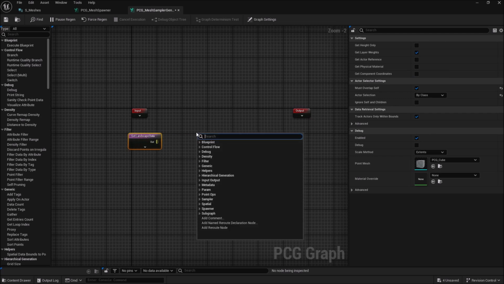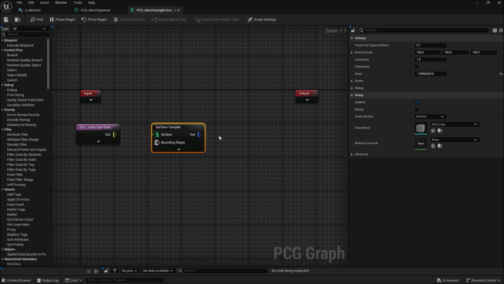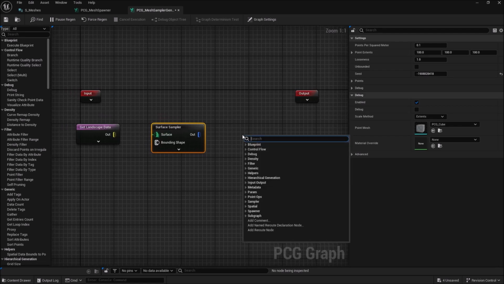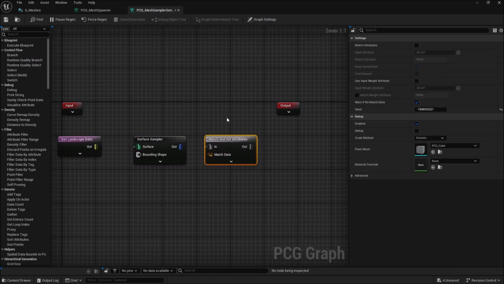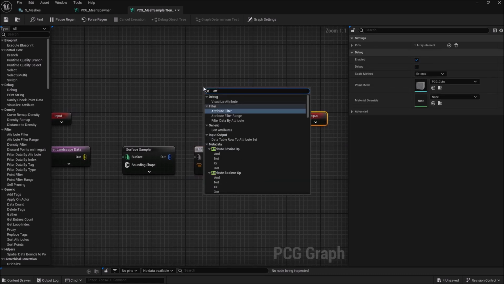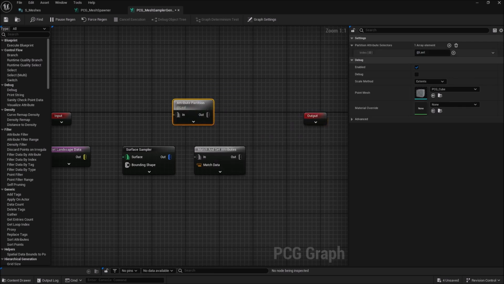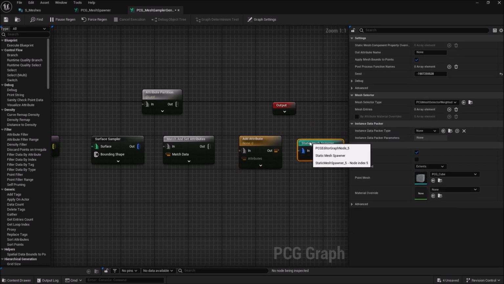First is get landscape data. We're going to add a surface sampler because we are going to use this to spawn on our landscape data. At the same time, let's also match our mesh attributes that we have created previously. So in this case, we're going to call match and set attributes. This is very important in order to generate these meshes on top of other spawned meshes. Another thing I need is the attribute partition, that's our metadata, and I'm also going to add it. And also we're going to spawn the static meshes. Okay, that's pretty much it.